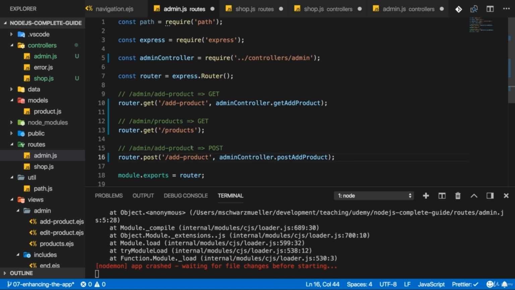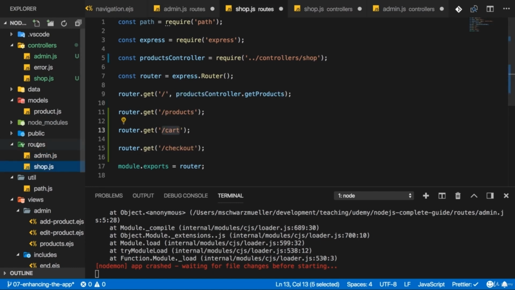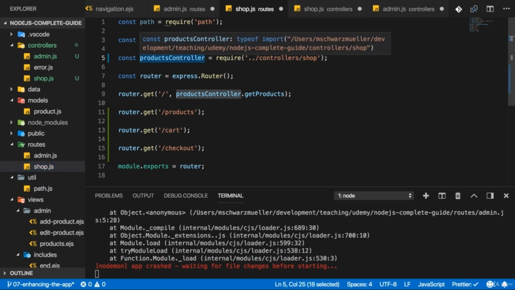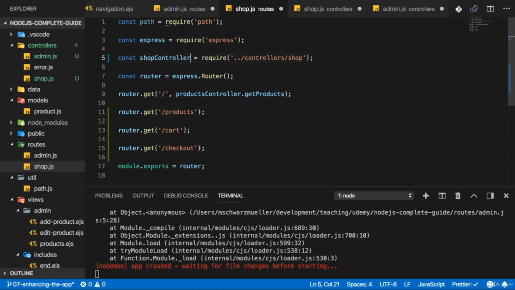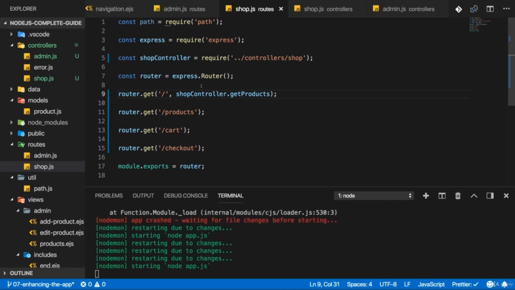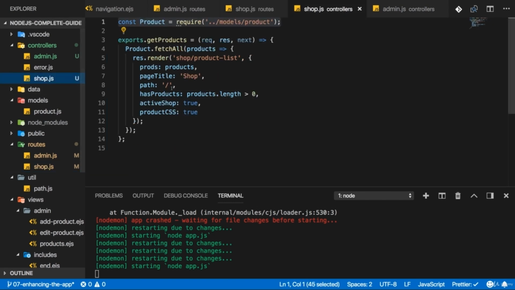And a similar thing needs to be done in the shop.js file in the routes folder. There we import the shop controller, which is good, but I should also name it shop controller then, and then of course also replace that. So this looks a bit cleaner to me. And with that, we can now also hook up our other routes. For this, of course, we first of all need to add them though. So let's start with shop.js.